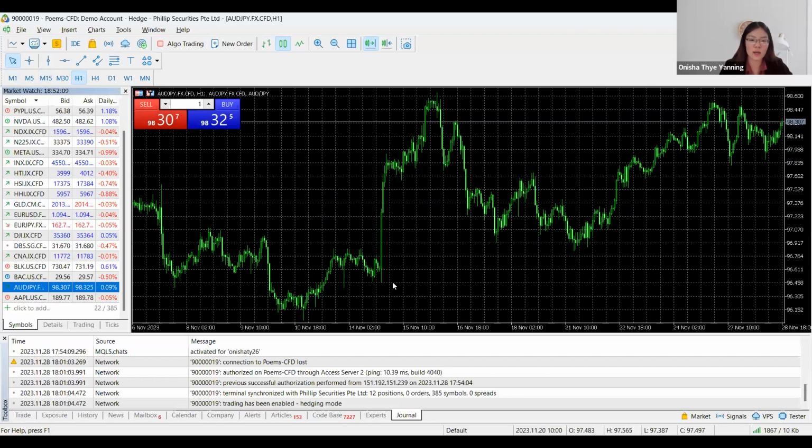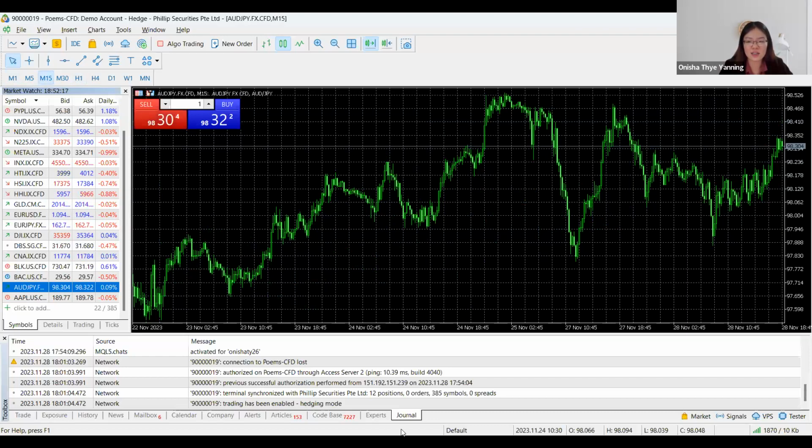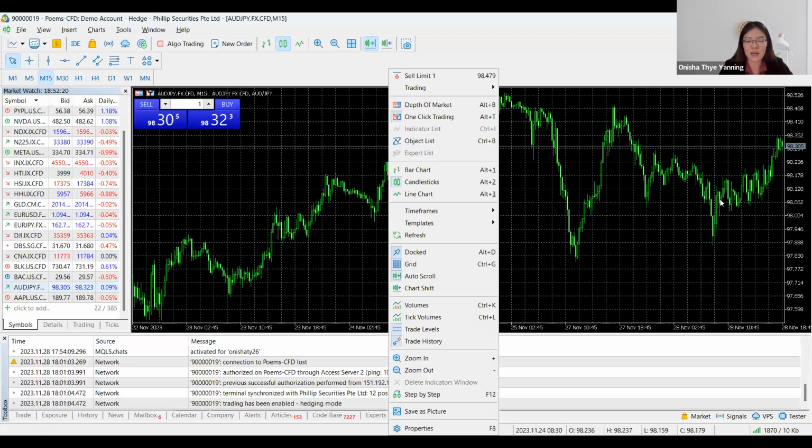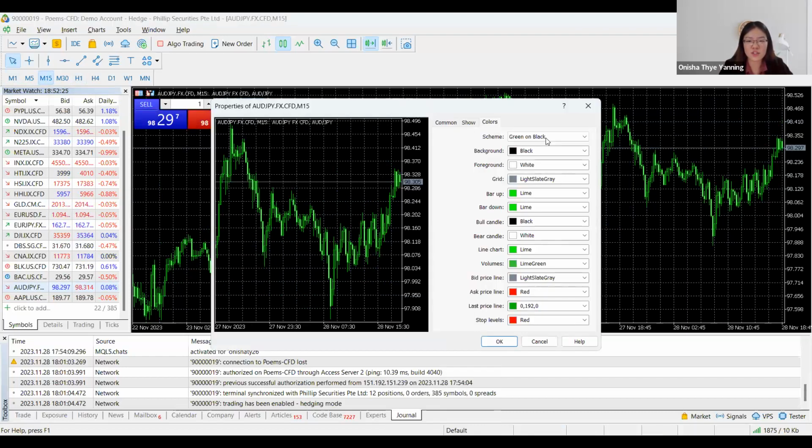So let's say I just look at 15 minutes and I want to kind of customize it. How I customize it is you right click and you go properties. Because I don't like the green on black kind of theme, okay? So I actually want to change back to my black on white. So just press OK. Then this is how it looks like.